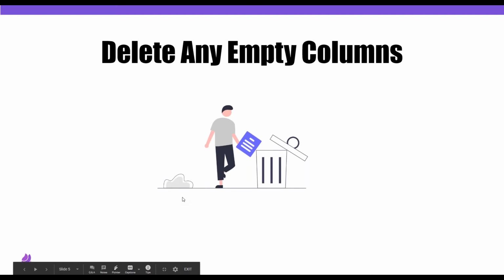So whenever I get a new spreadsheet, what I like to do is take a look and complete some of the easier steps first. And for me, that's deleting any empty columns in the spreadsheet. I know I can get rid of these right away because there's absolutely no data there.